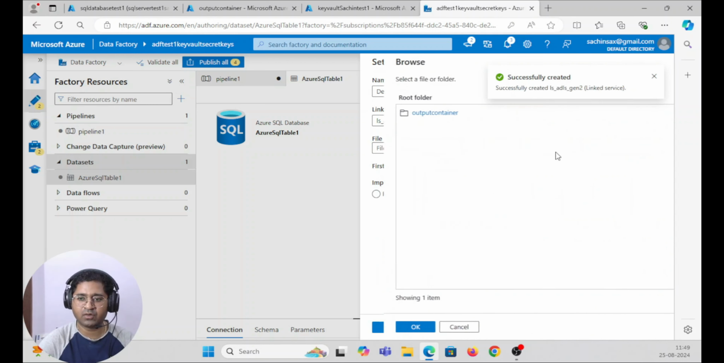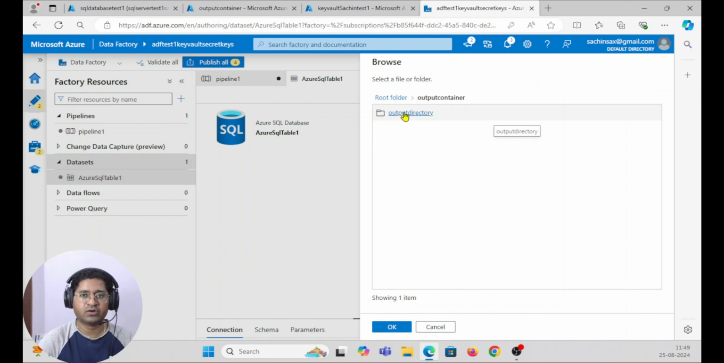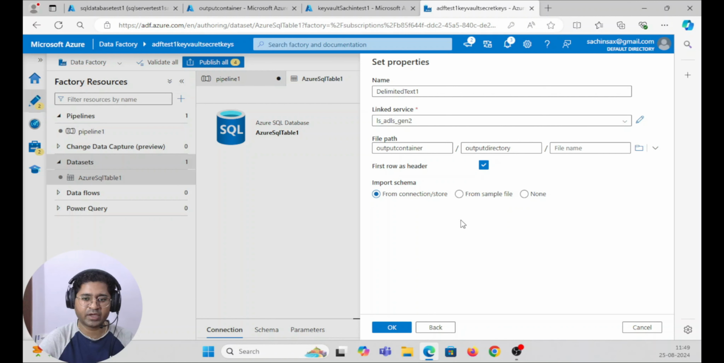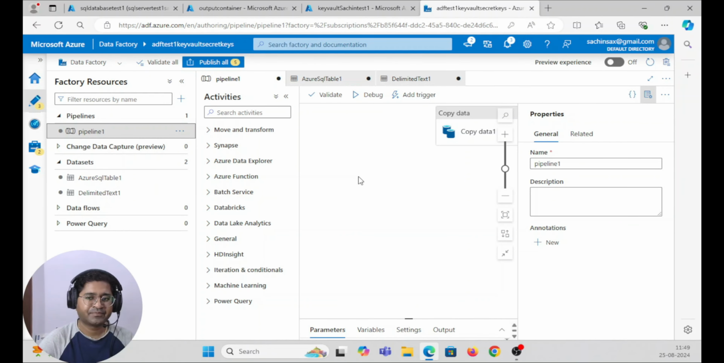Now you can browse your file where you want to put your folder, your CSV file. I'm going to create a directory. Click OK. Now I do not want to put schema. Click OK. Click OK here. Now go to the pipeline.